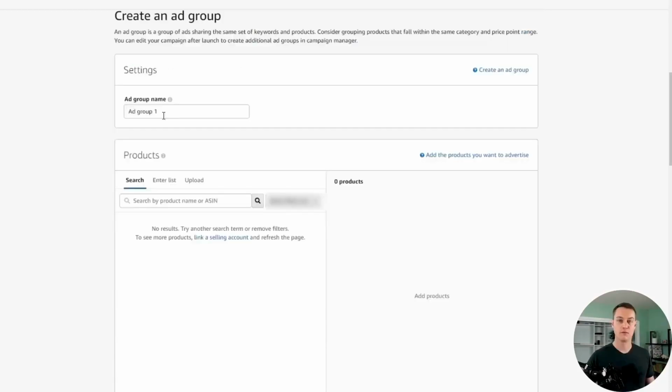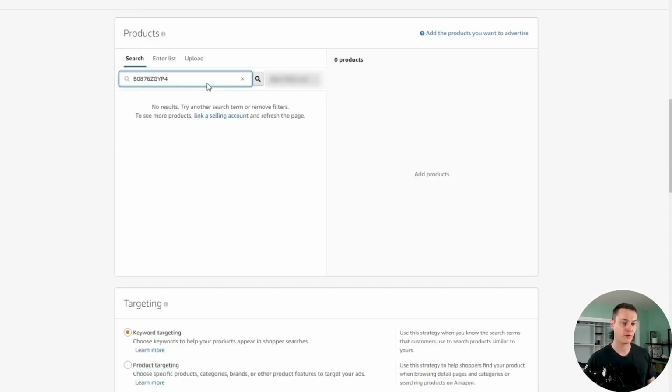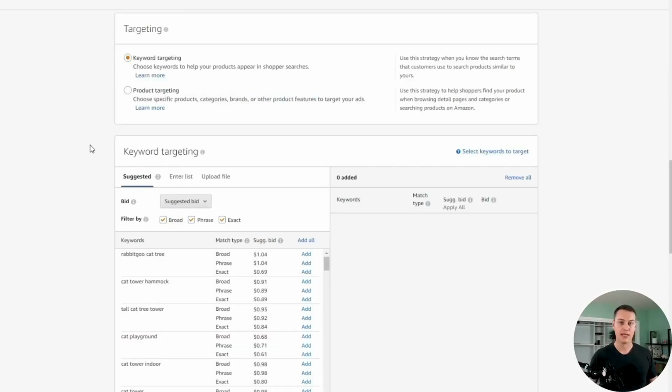For naming the ad group, we're going to be adding broad match keywords to this campaign and only broad match. So we're going to name this ad group broad so we know what this ad group contains. And then we search for and add our product. And for targeting, we're going to use keyword targeting.